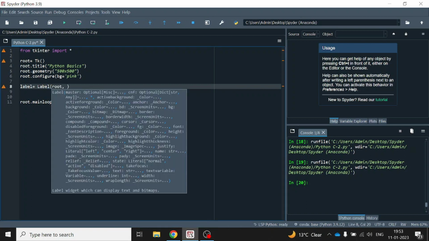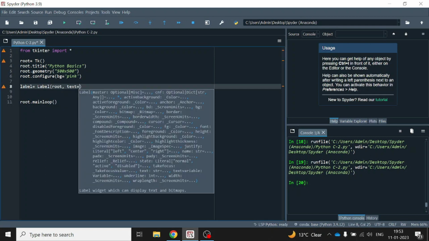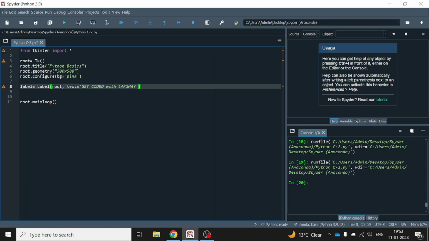We will write root, because we want to show it on the root window which we made here. Root is equal to tk. Then we will write text, text is equal to, let's just say, get coded with Lakshay. So I will write this. We can also give background color, font color, etc. I will only be giving root and text for now. We will add more things in the next parts. So we have made a label.